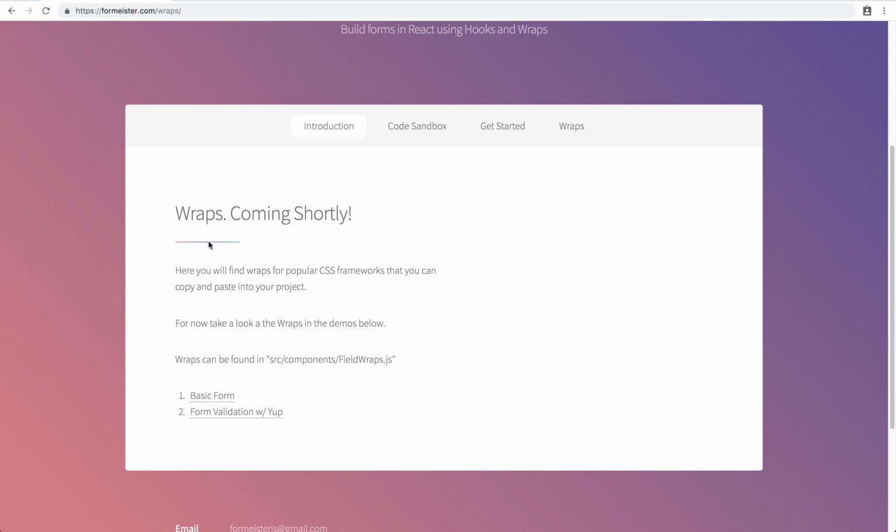So if we have Bootstrap wraps, and you're also using Bootstrap, you could just copy the same wraps and use that in your project. Or if you're using Foundation for your CSS or whatever other CSS frameworks, in the future we'll have CSS wraps for all the different frameworks. You can just come in here and copy and paste it, and you'll save so much time using this.